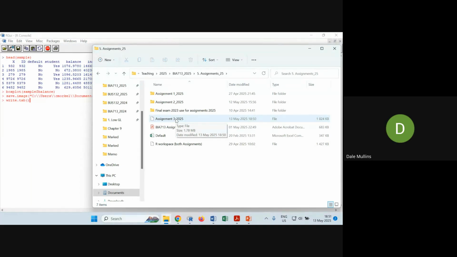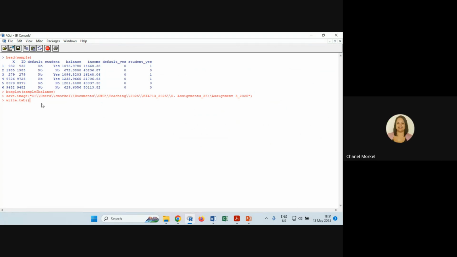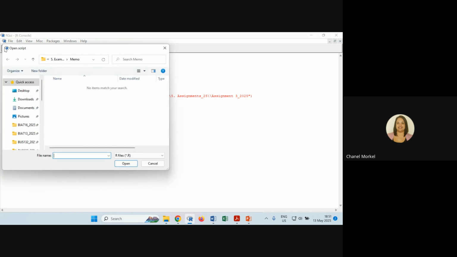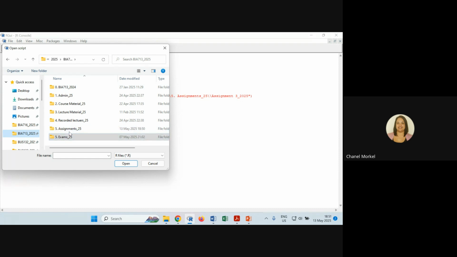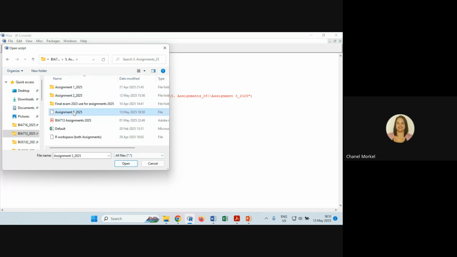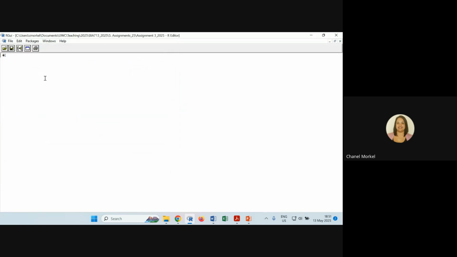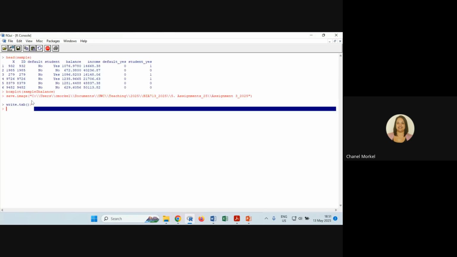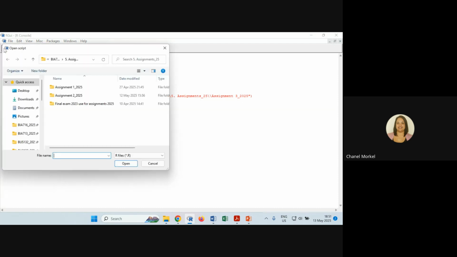Okay, so if you click into that, Chanel, does it open up or does it open into the R console? So now you have to go here. I'm just going to click stop here because I wrote a stupid line there. And then you're going to open. And then you're going to go to 713 assignments, all files, assignment 3. And then it should give you whatever you have. But okay, I don't have anything really saved there. Let's see if I can just open something else.